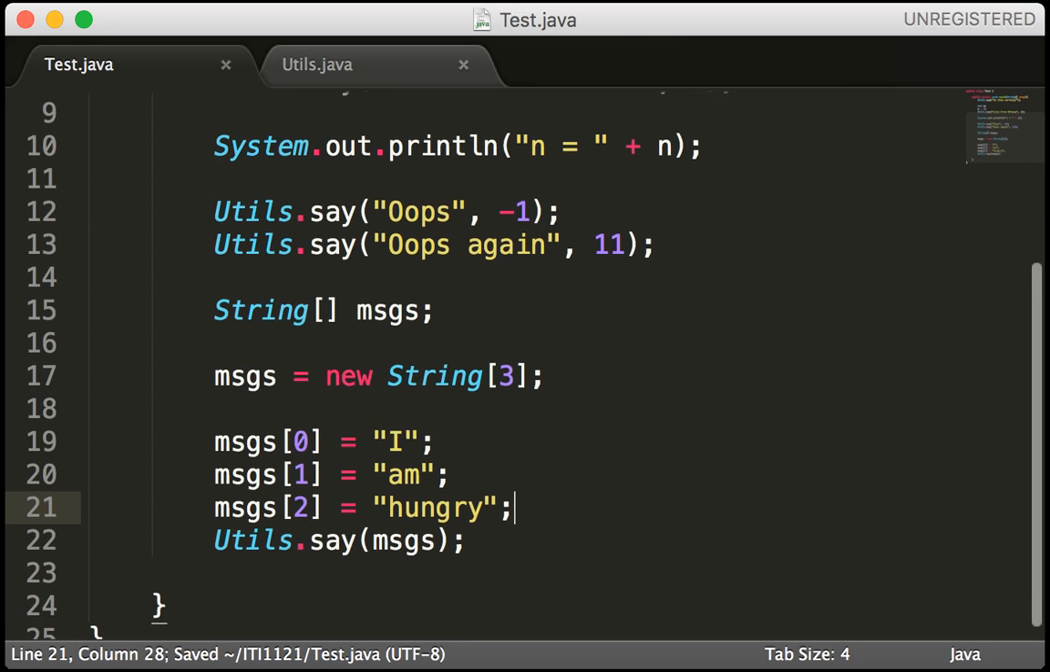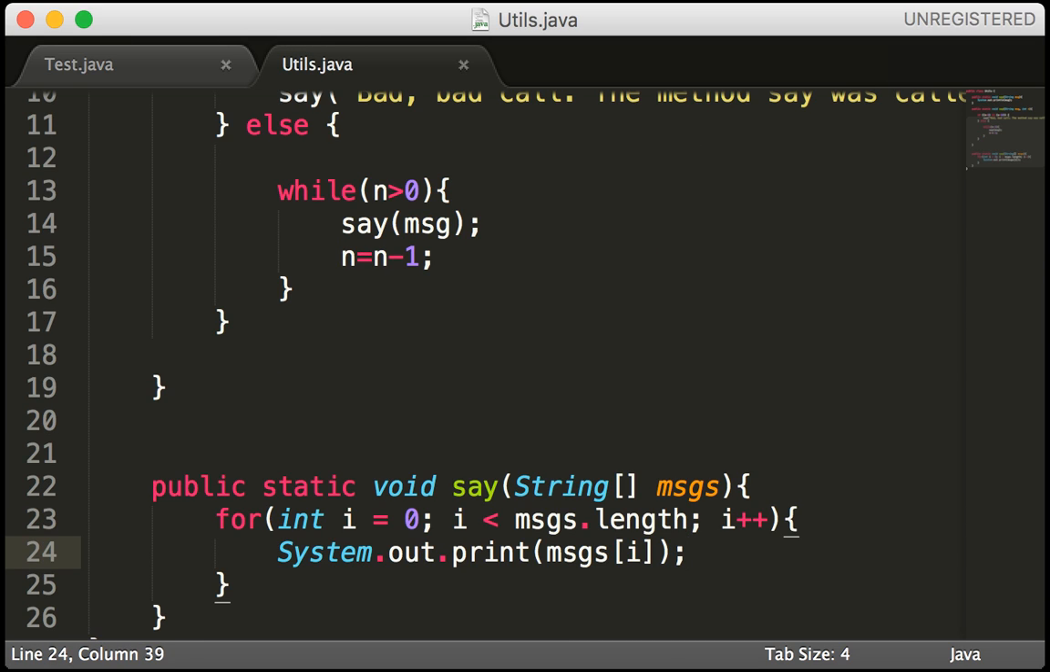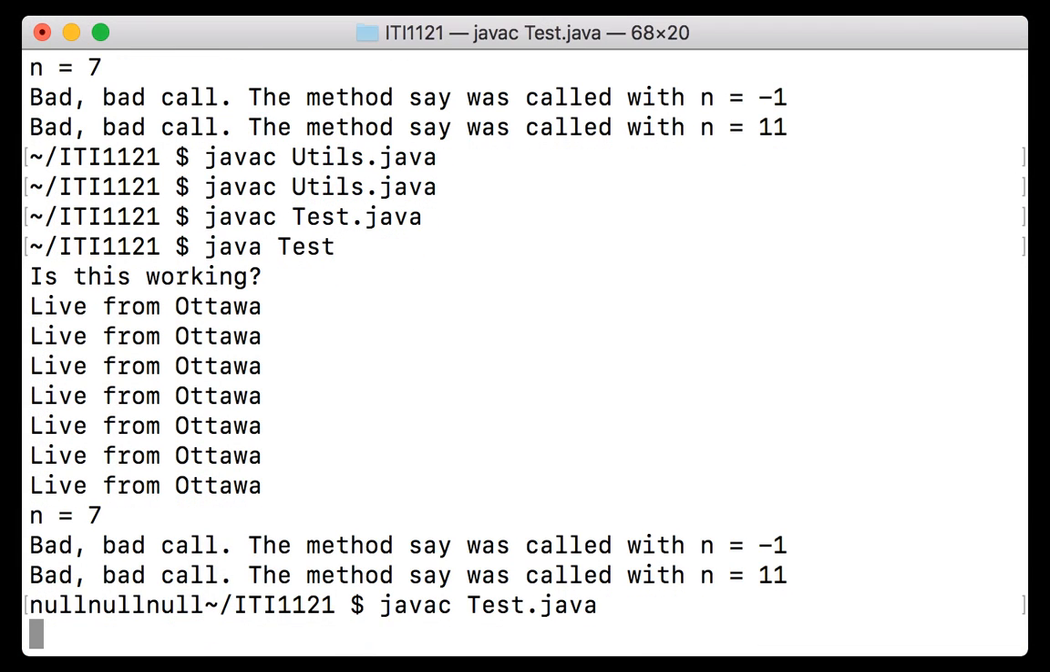So now I have created this array. I have 3 actual strings. So messages points at this block. This block has 3 cells. The first cell points at the string "I", the second cell points at the string "am", and the third cell points at the string "hungry". And now I'm going to print that, calling that method, which is going to iterate and print every one of these entries. So let's try that.